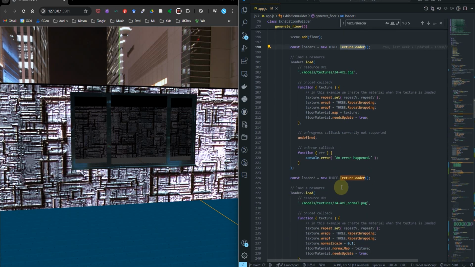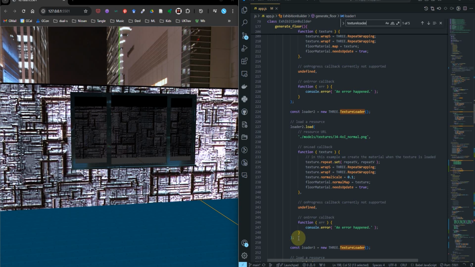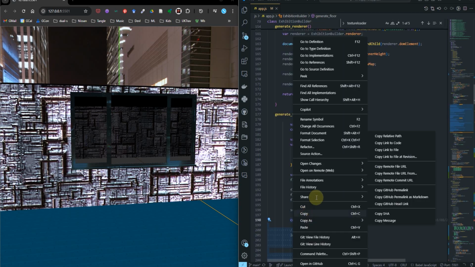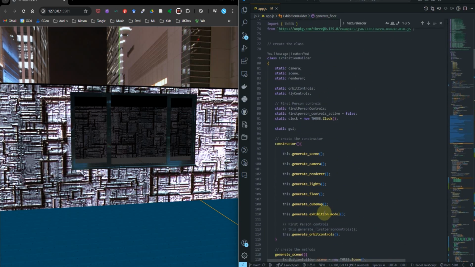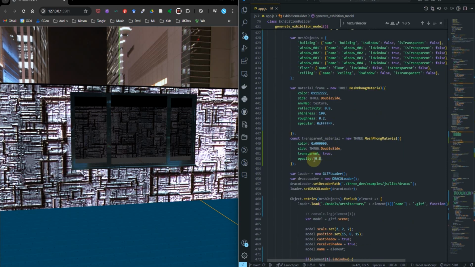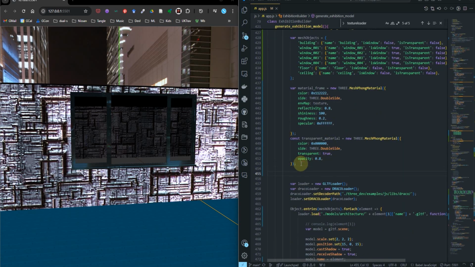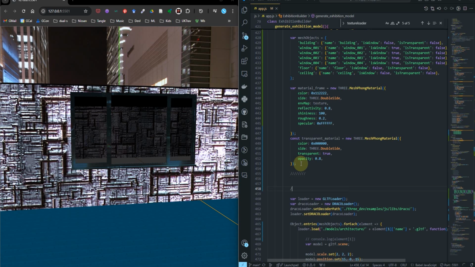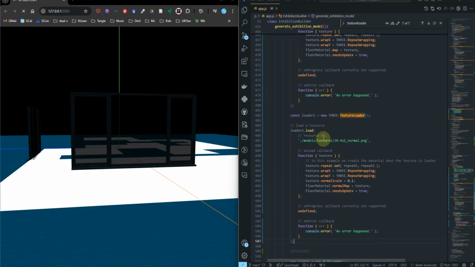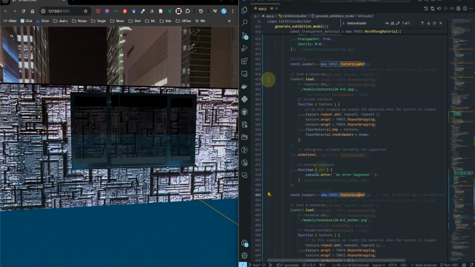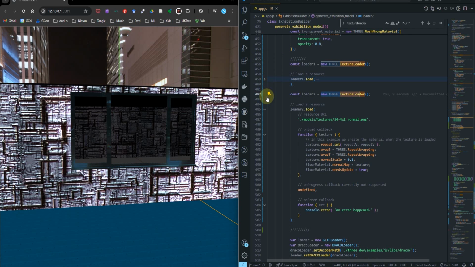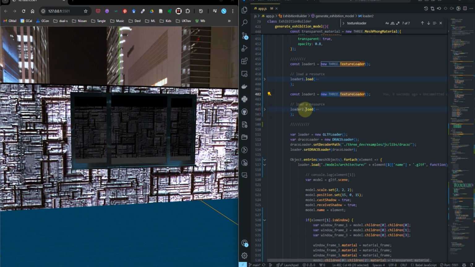Here we use the texture loader. Since we're going to load our texture and normal, just copy this. And I'll go down to load model. I'll probably paste that code here. I'll just put something there to indicate the code. What we want to do really is create a new material for the wall. We'll come back to this code in a few minutes.